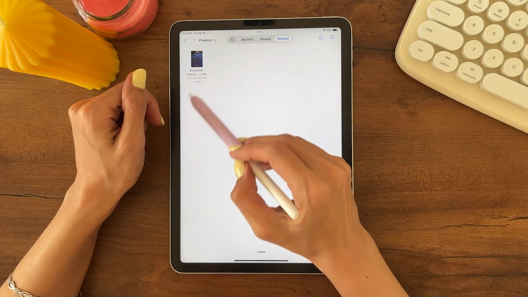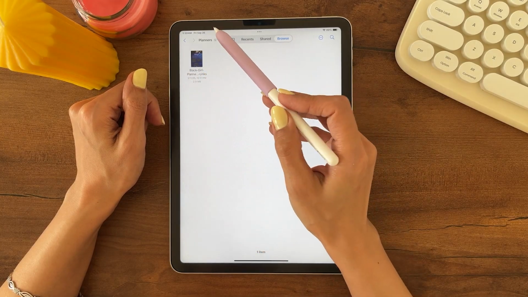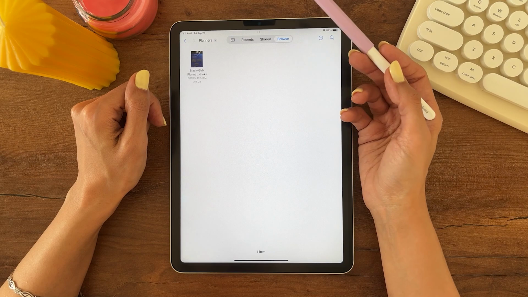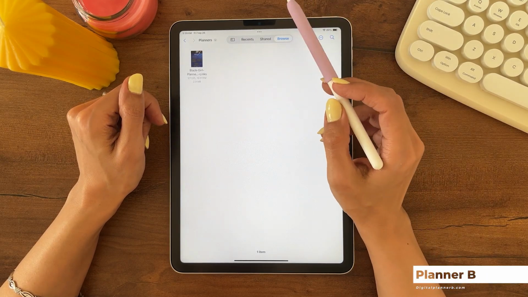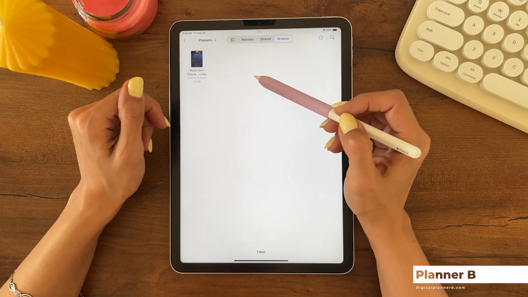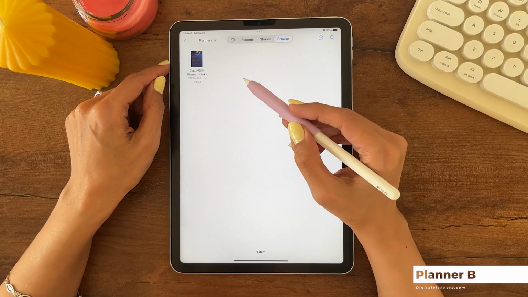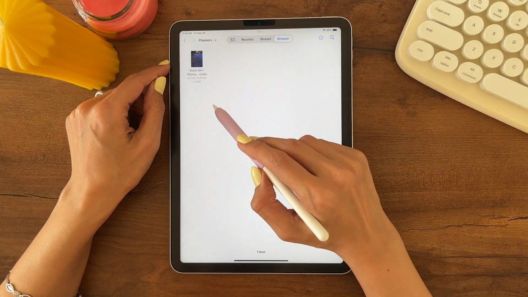Let's get started with the first step, locating the download file received after you purchase. This file contains everything you need, including links to your planners, the sticker set, the cover set, and the shortcuts needed to integrate your planner with Apple Calendar and reminders.